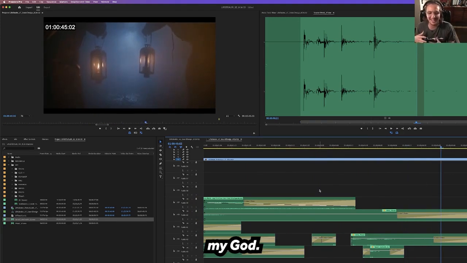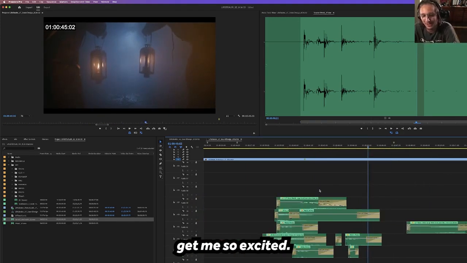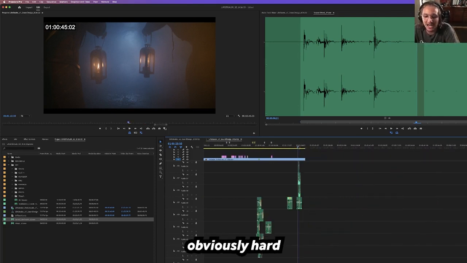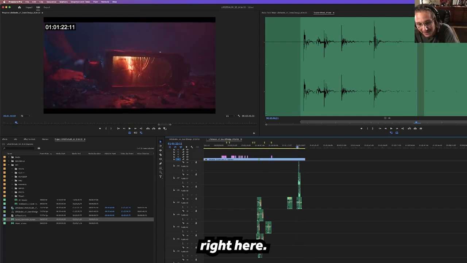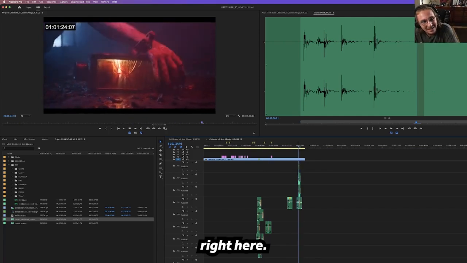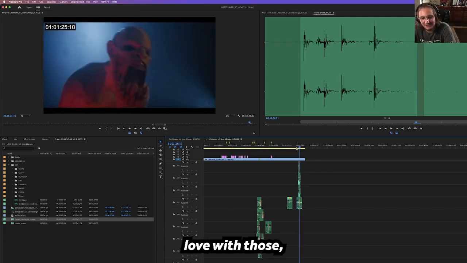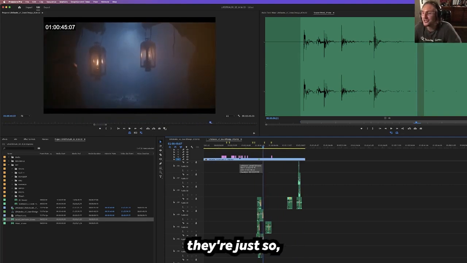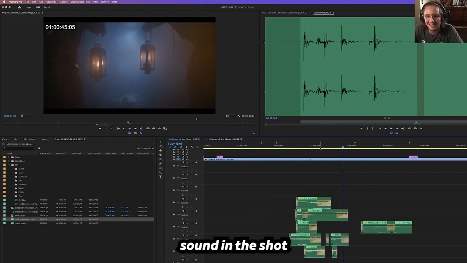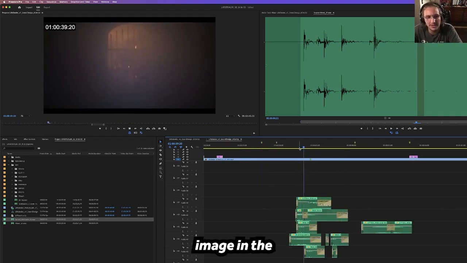So good. Oh my god. It's the little sounds that look so good, sound so good, that get me so excited. Like this one's obviously hard because there's a lot you need to do with it, but it's the little, like, this one right here. It's easy not to fall in love with those, but these ones, the little sounds, dude, that are just so good. They light me up.